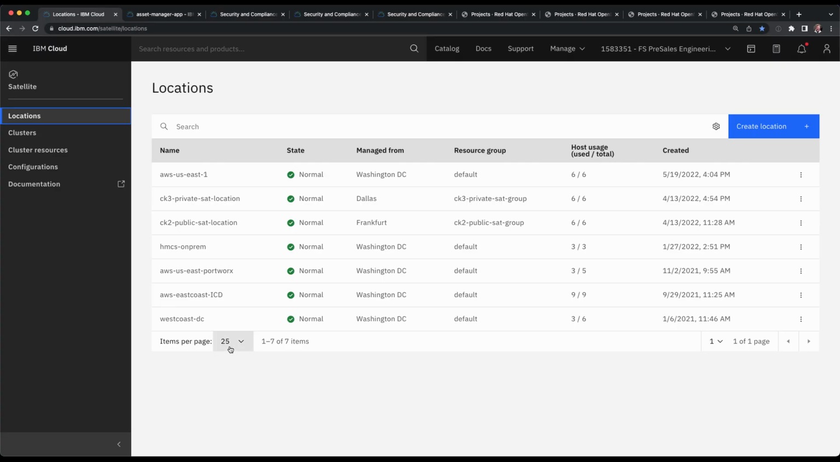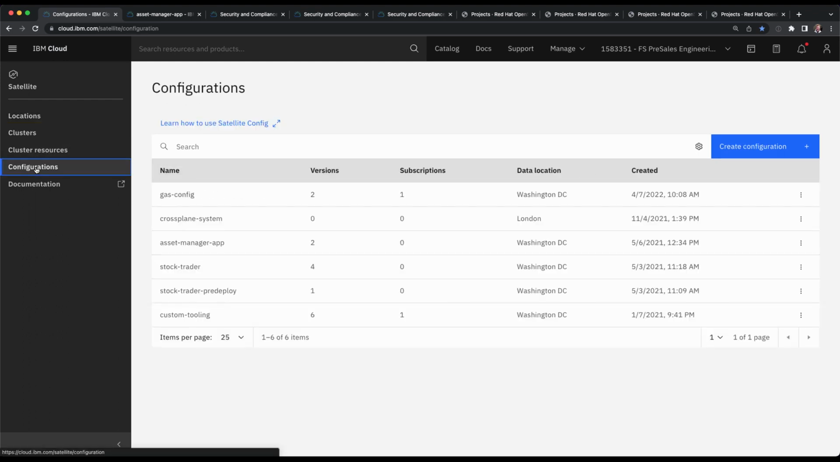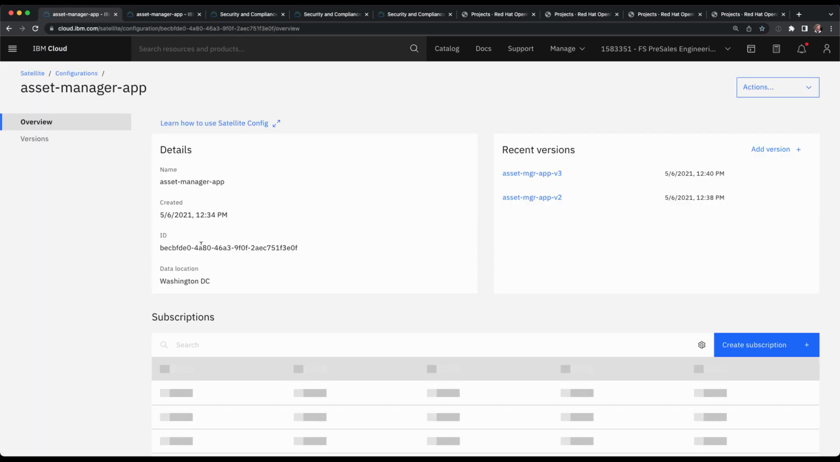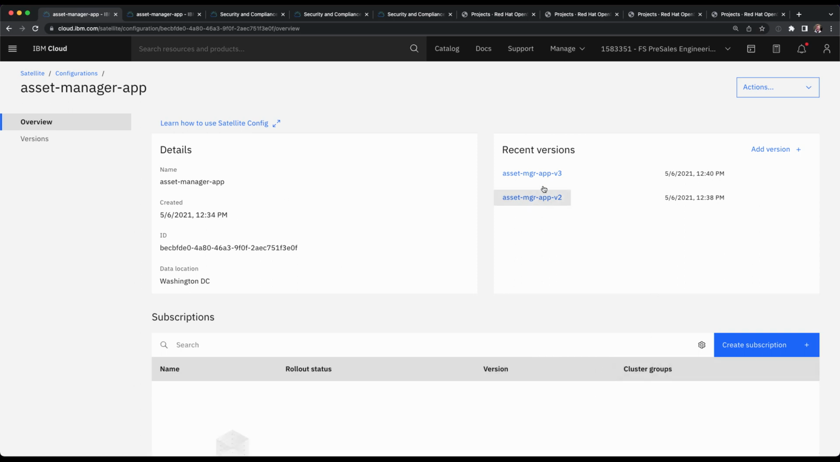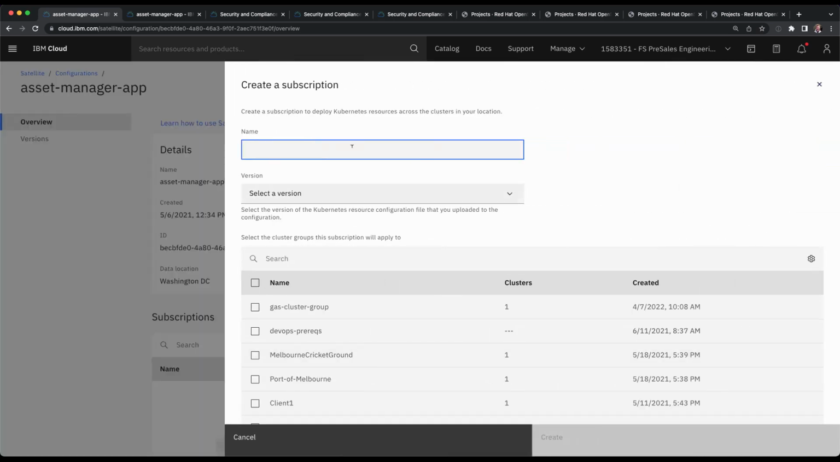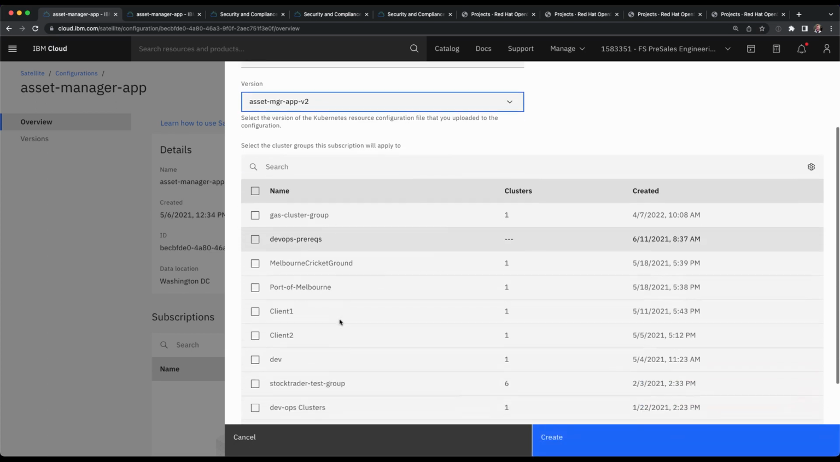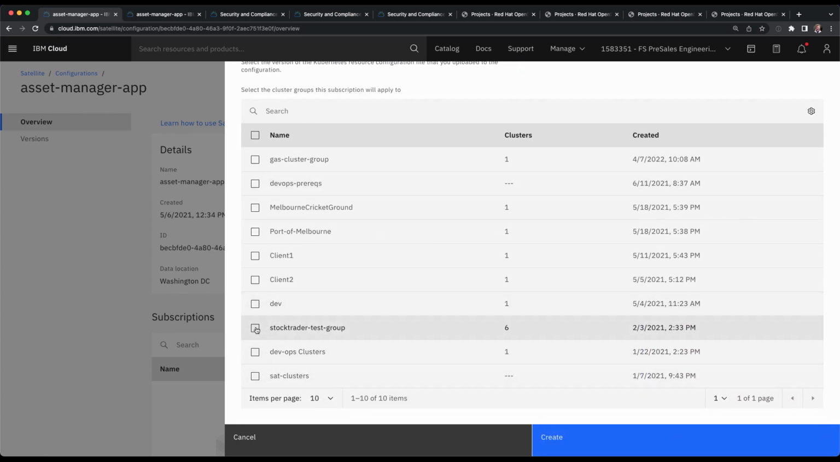So right now I have a number of locations, and each of those has a variety of OpenShift environments. So real quickly, I'm going to go into this configurations, and these are the applications that are available that I have set up. I'm going to select one, and I have two versions of it. I'm going to deploy real quickly a version, Asset Manager. I'm going to pick version 2, and I'm going to select a group of clusters across those satellite environments.